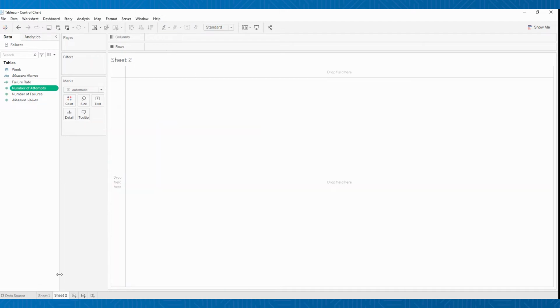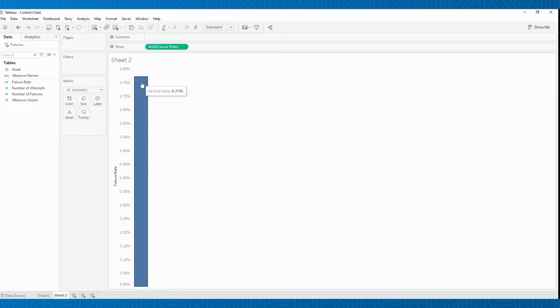I'm going to start a new sheet, and I'm going to bring our failure rate out to rows. You can see our overall failure rate is just 0.77%. I want to look at this week over week, so I'm going to take my week field, which is a date, and I'm going to right-click and drag and drop that onto columns.